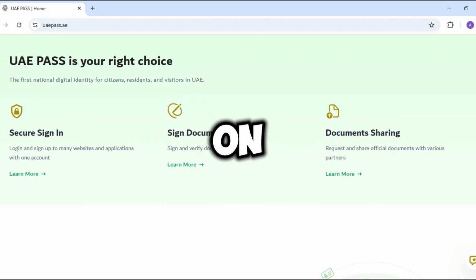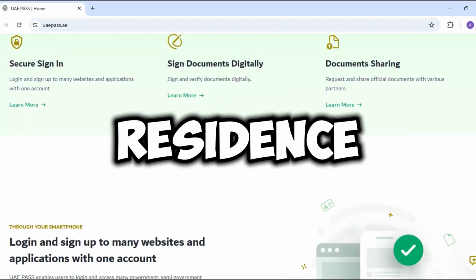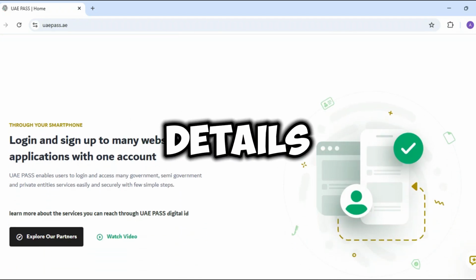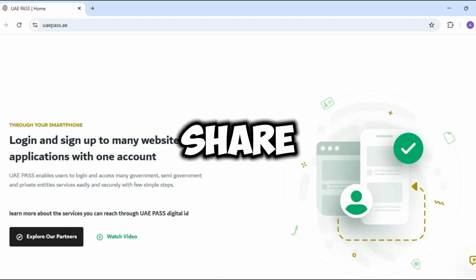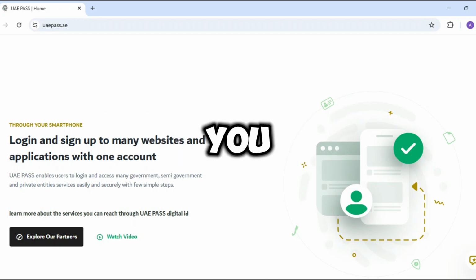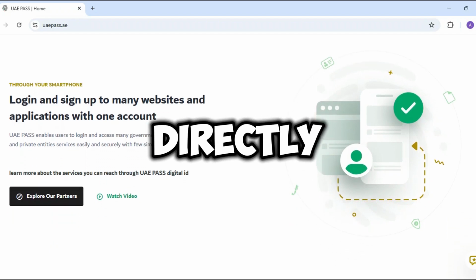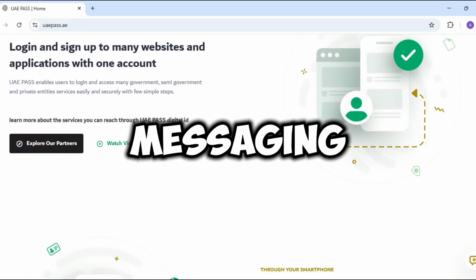After that, tap on the visa document to view it. You should see a digital copy of your current residence visa with all details. To download or share, tap the export icon, usually a share arrow or download symbol. You can save it as a PDF or directly share it via email or messaging apps.